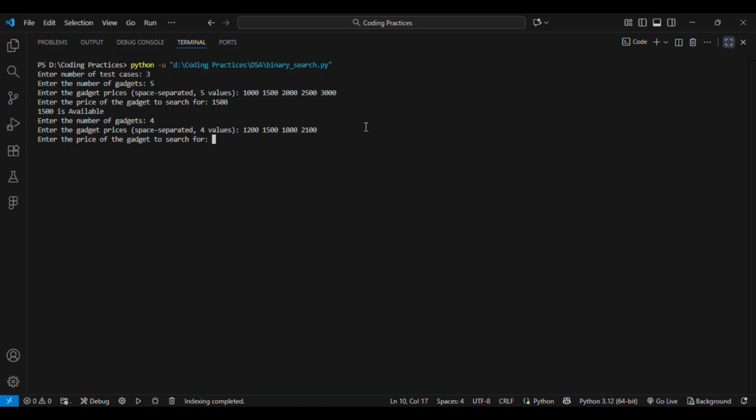Now we're going to search for the gadget price. In this example, we're going to search for the value of 2000. However, as you can see, there is no 2000 that we inputted, which means that 2000 is not available, which concludes that in test case 2, 2000 isn't in the list.